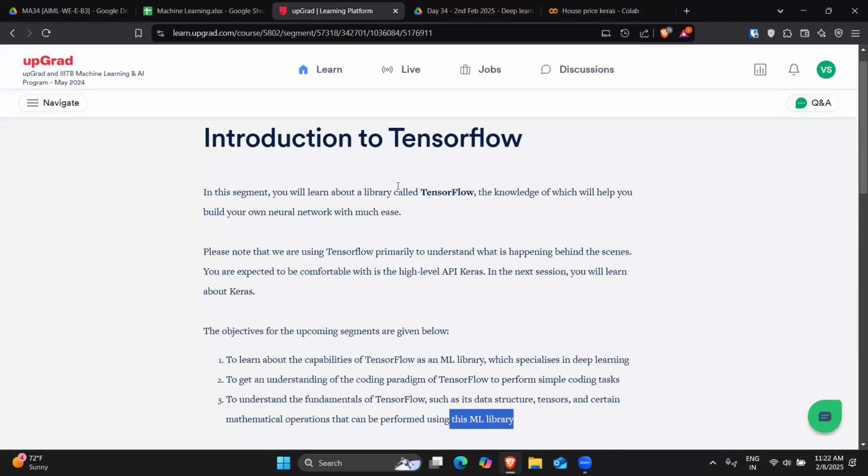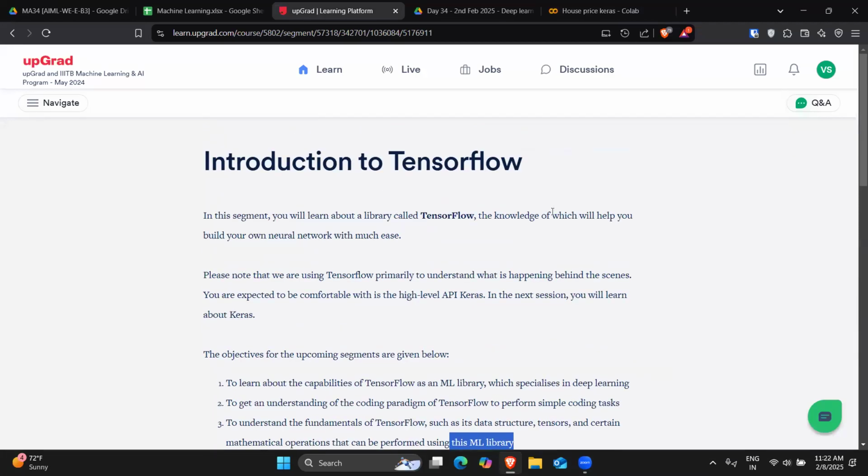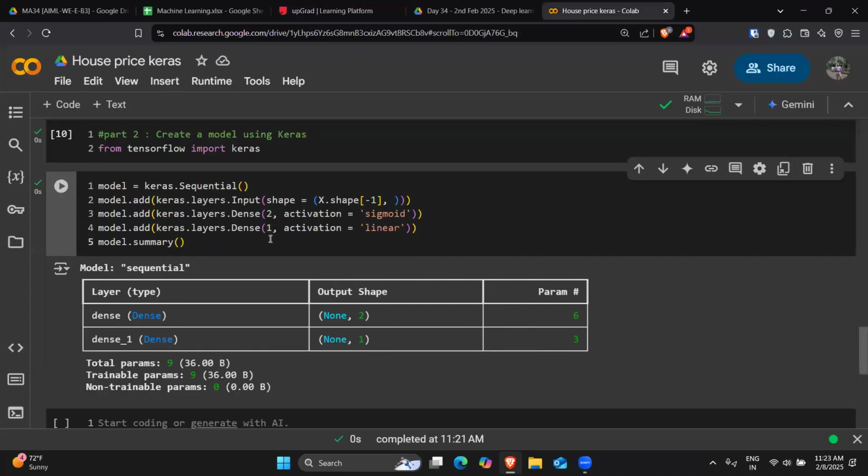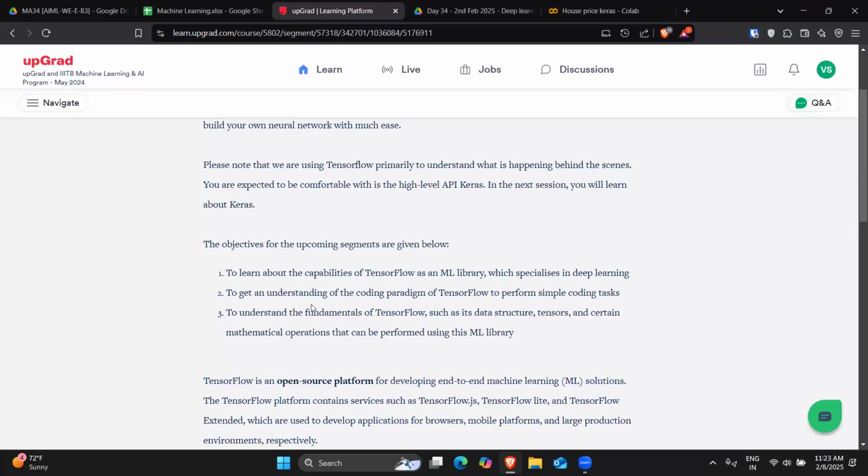See, the objective of this segment, Introduction to TensorFlow, is to understand the knowledge which will help you build your own neural network using TensorFlow. We are using TensorFlow primarily to understand what is happening behind the scenes, and you're expected to be comfortable with high-level APIs. But before that, it is necessary to learn about the capabilities of TensorFlow as a machine learning library which specializes in deep learning.